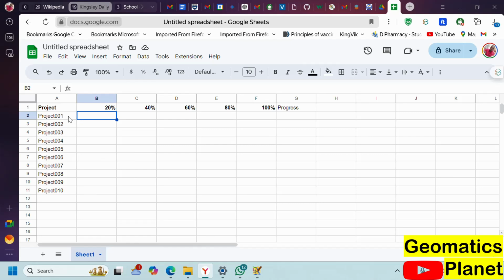So let's assume you are monitoring the project from project 1 to project 10, and you need to monitor the progress. So what you could do here in Google Sheet is put project 1 to 10 here, and I want to monitor it by 20%, 40, 60, and 80, and I want to show the progress here, which you can do by 10, 20, depending on what you want.